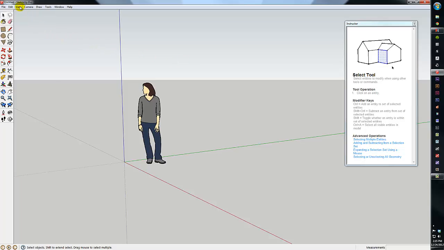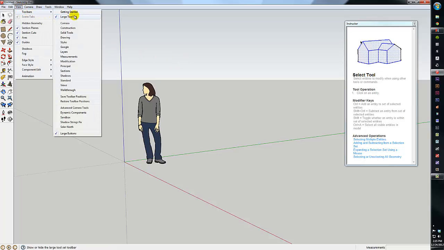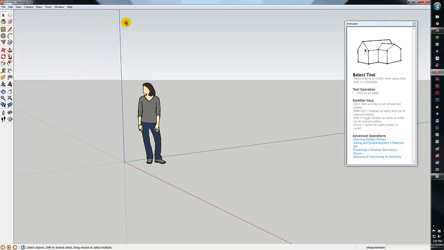Toolbars, again, are available to you in View, Toolbars, and notice you have quite a few available to you. We'll get more familiar with these as we move through the class, but know that the Large tool set is the one we're going to be using.